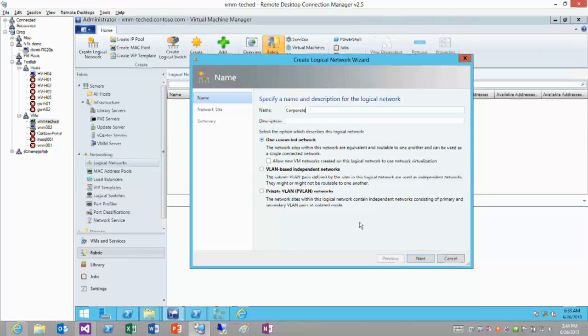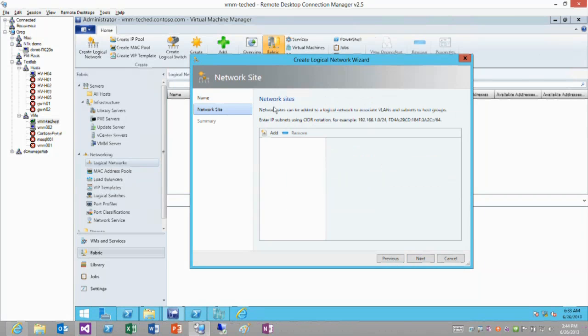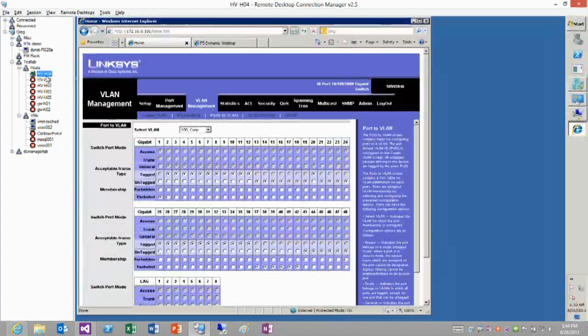Corporate network is one connected network. We're not going to use network virtualization right now. And so the next step is you define your network sites. Now, the network site essentially defines the connectivity for each area of your data center because it can vary a little bit. If I go and look at what my switch is configured like, this is the configuration page for my physical switch.